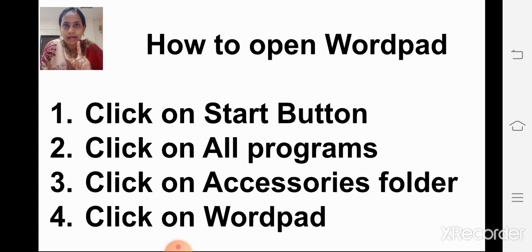First click on the start button, next click on all programs, then click on the accessories folder. Third step, in the accessories folder there is a WordPad. I will show you how to open it on the computer.